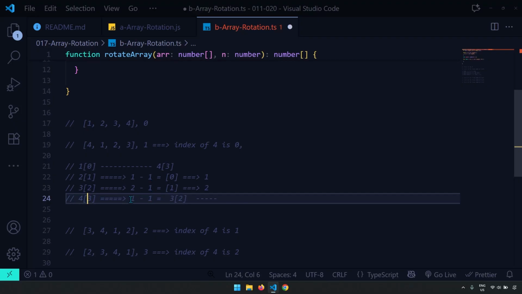So it is 3. Since the number of rotations is 1, we are going to keep it as is, but we are going to say 3 minus 1. This is going to give us an index of 2, and an index of 2 basically means element number 3. So we have been able to come up with this.